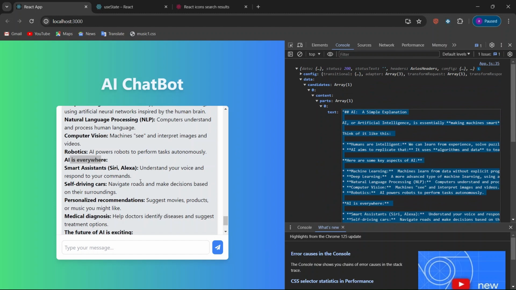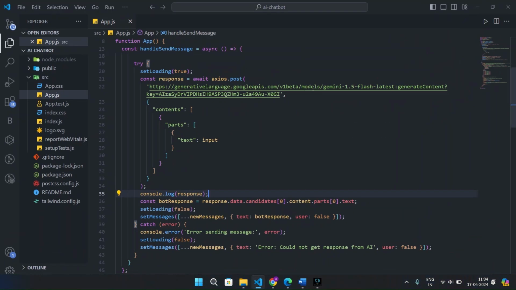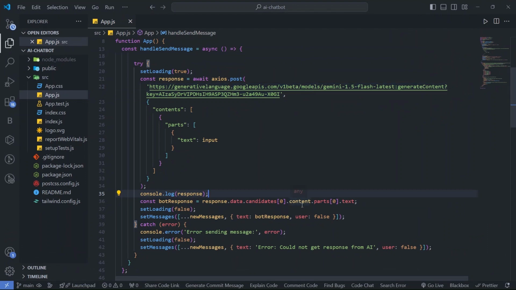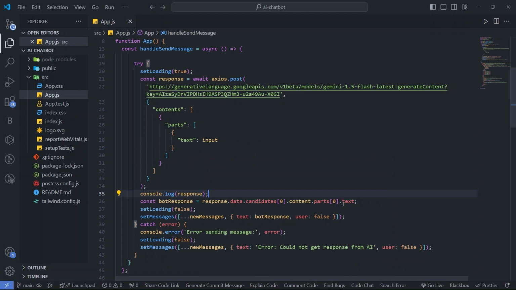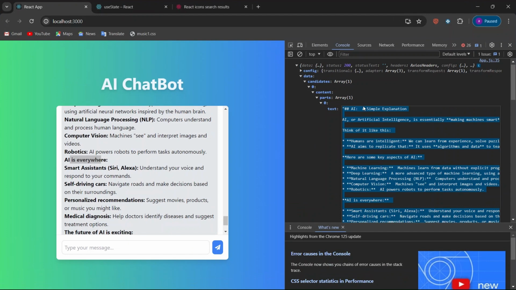So where is our text? It is in data. Inside the data we have candidates, and in the candidates we have content, and candidate at 0 index. Then inside content we have parts, and in the parts we have the 0 index, and in this 0 index we have a text. This thing we have written, and through this we got the text, and that text we are going to store in this const, and this text we have to show here.